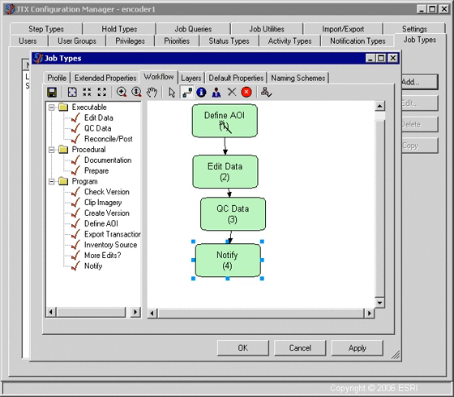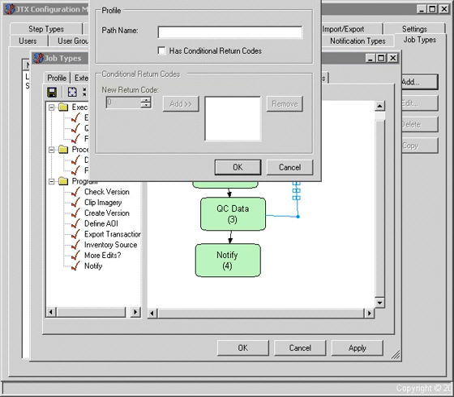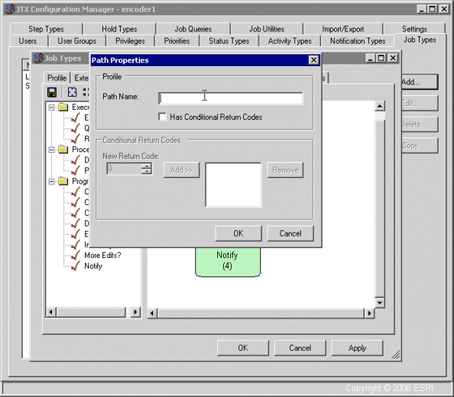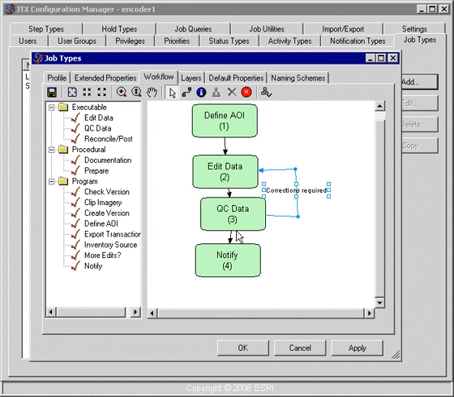If I wanted to create a looping workflow like we saw in the slides, say going from the QC data to editing the data, I would use my connector tool and just draw in a connection going from QC to editing. Then I would modify the properties of that connection, and for the path name I would say corrections required. Click OK and I now have a loop in my workflow.